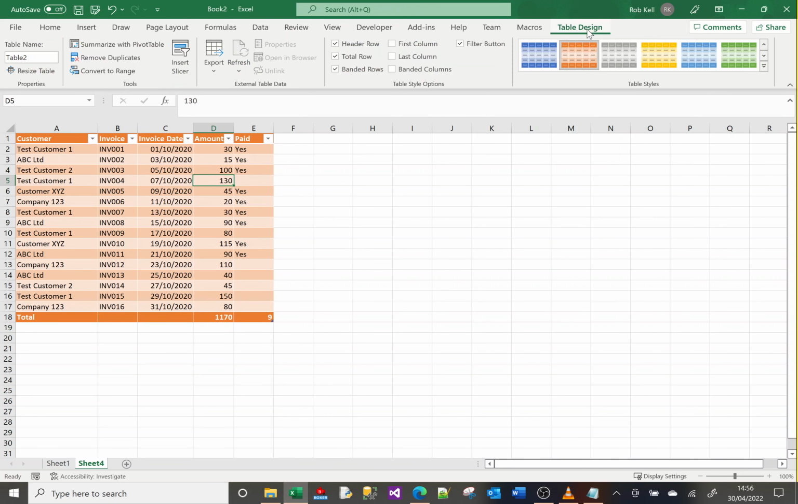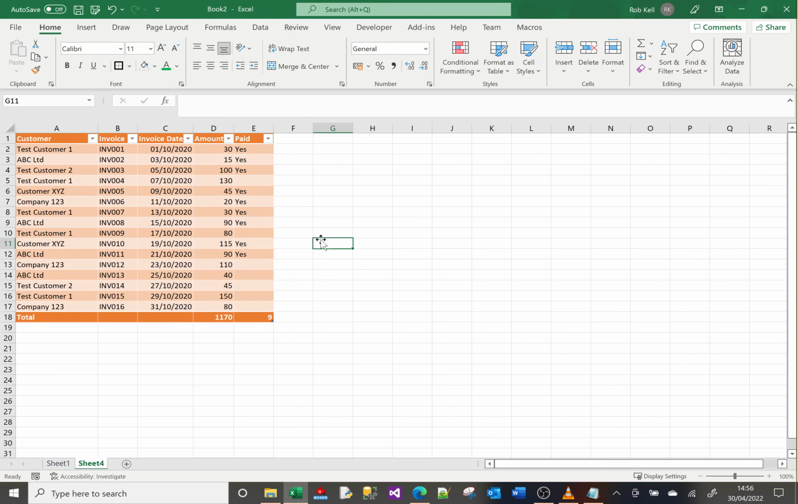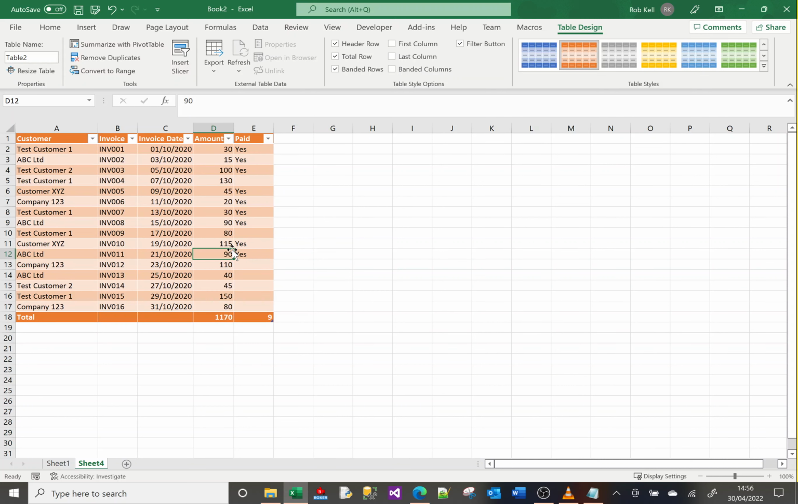If I go back to here, I can choose to band the columns or unband the rows and make it all one colour. So there's all sorts of different options in here. It's a nice quick way of creating a table where Excel will then take it upon itself to offer you all sorts of options.